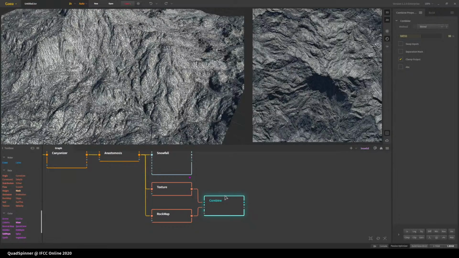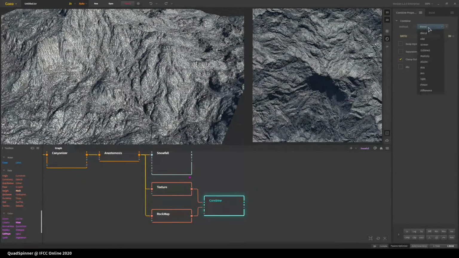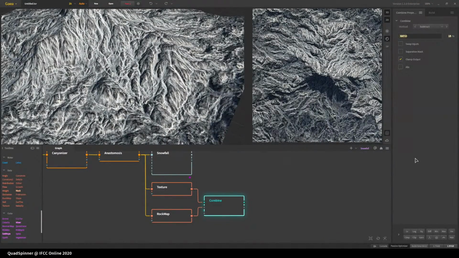So now we have to decide how we want to blend the two together. I think a great way would be, because this is quite bright and has a lot of brighter grays than darker grays, we can subtract the rock map out. And so I'm going to go, and instead of blend, I'll select subtract. And that's a really high value, so I'll go somewhere here in the neighborhood of 15.